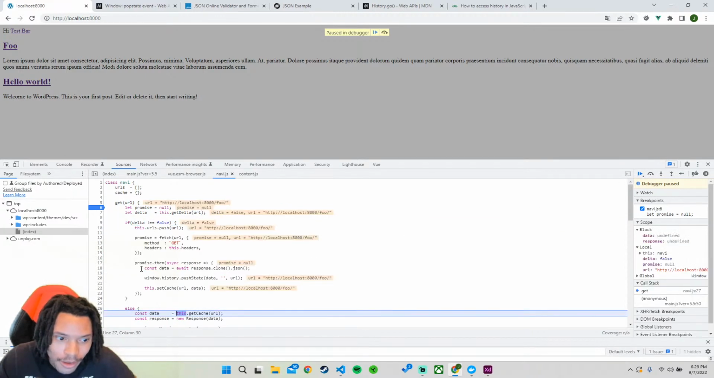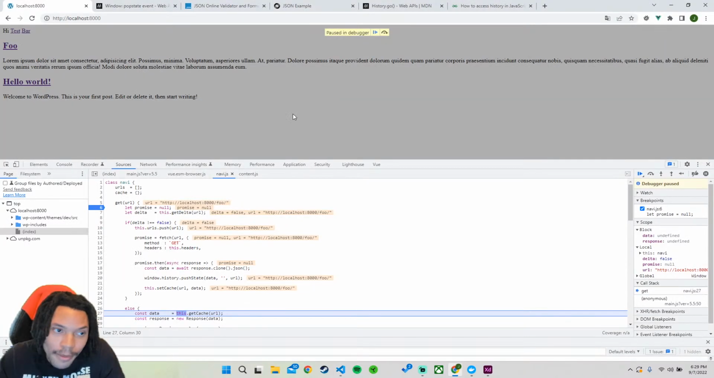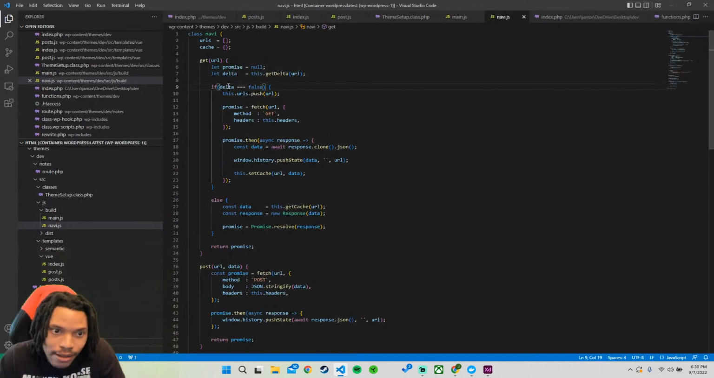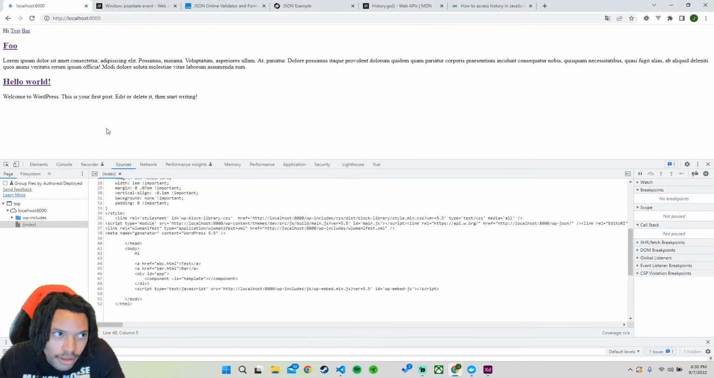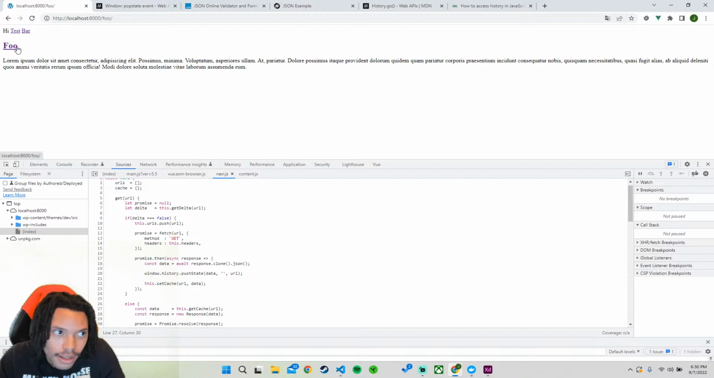We actually ran the wrong one. So actually, if delta equals false, we want to get the request from the server, because that means it's not cached. If delta equals false, it means it's not cached, so we want to get the request from the server. So we go back. We hit this. Oh, it worked. Fantastic. Okay, now since it actually worked, I can show what's going on.